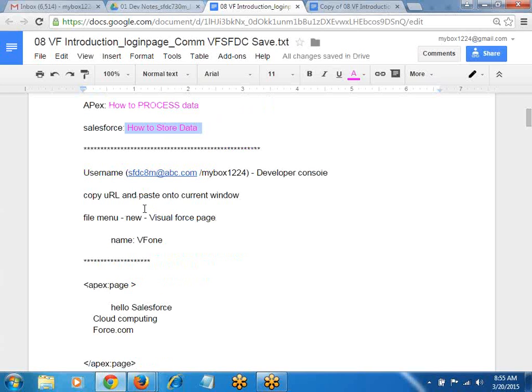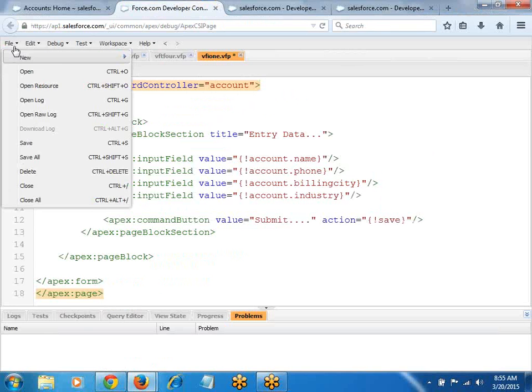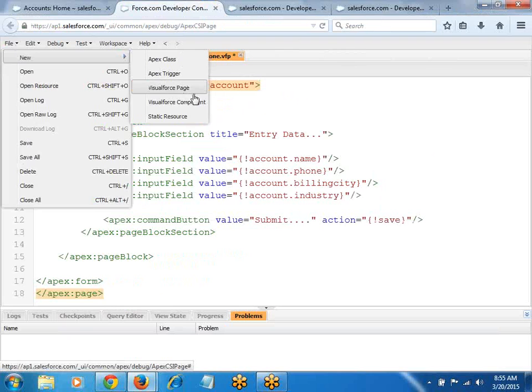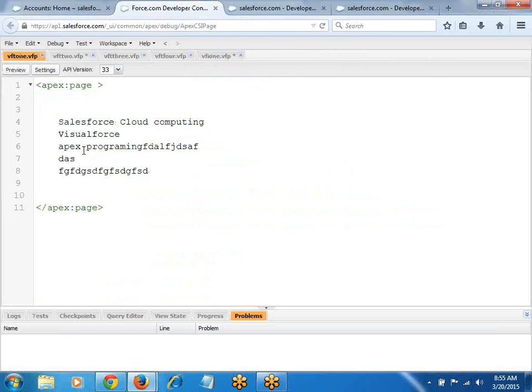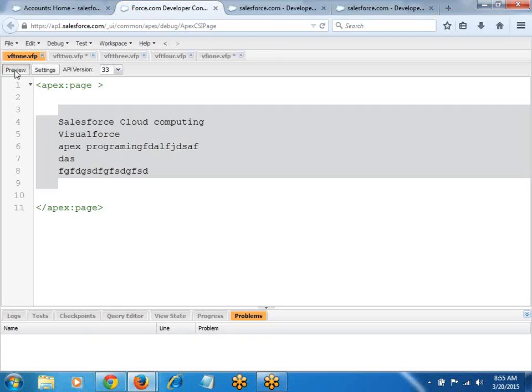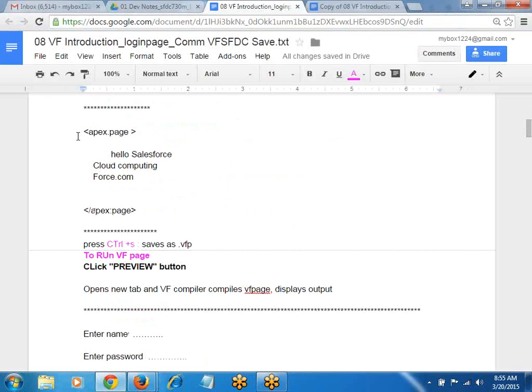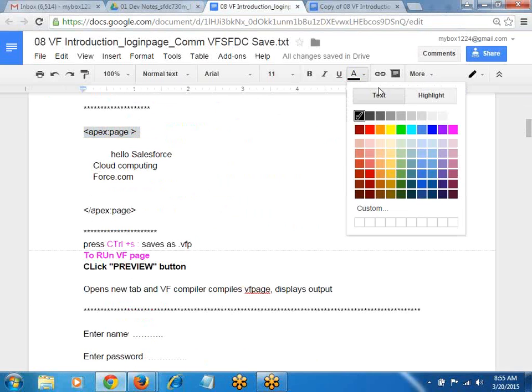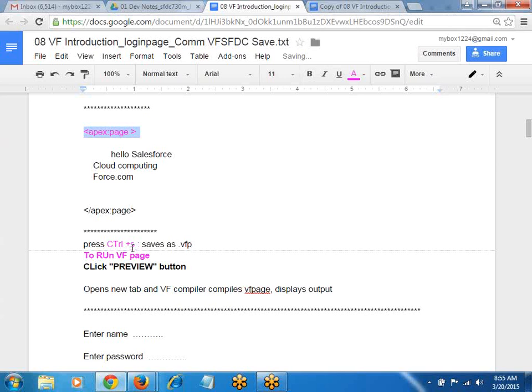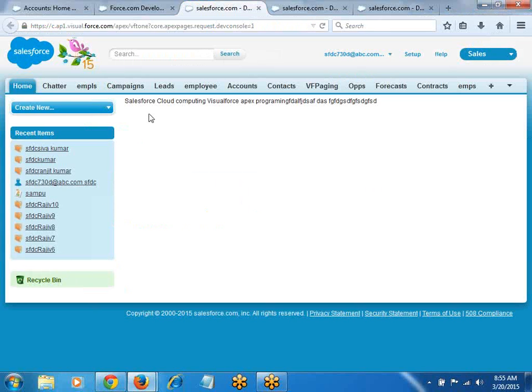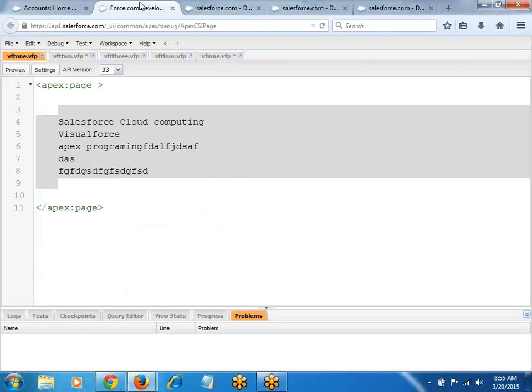So first log into our IDE. We log into our IDE, choose File, New, and write a VF page. Write your first VF page. When you write this page and save it, I'm getting output directly. Saving the record. To run the VF page, click the preview button. It's an output. So I want to write the button labels like this.